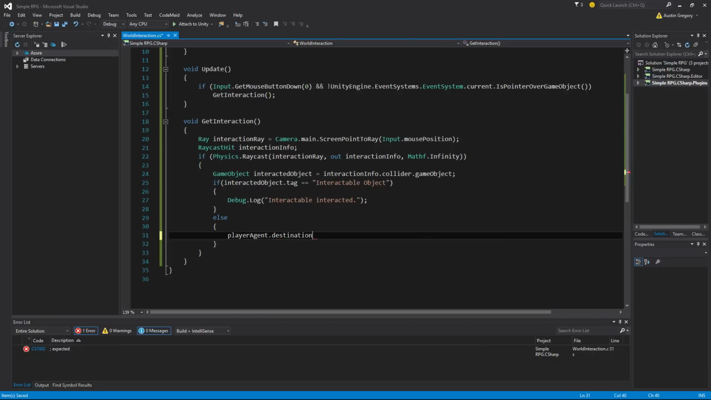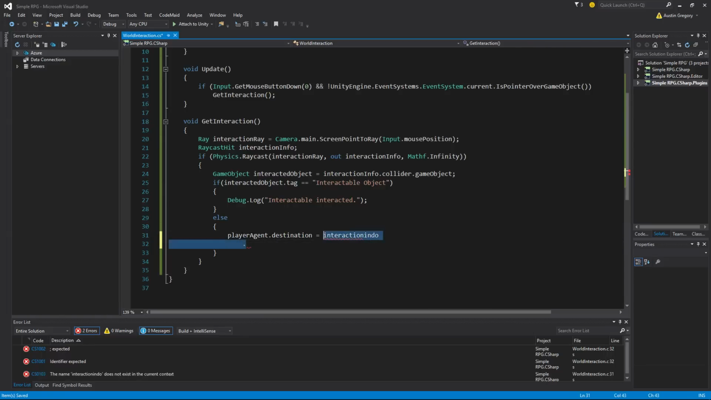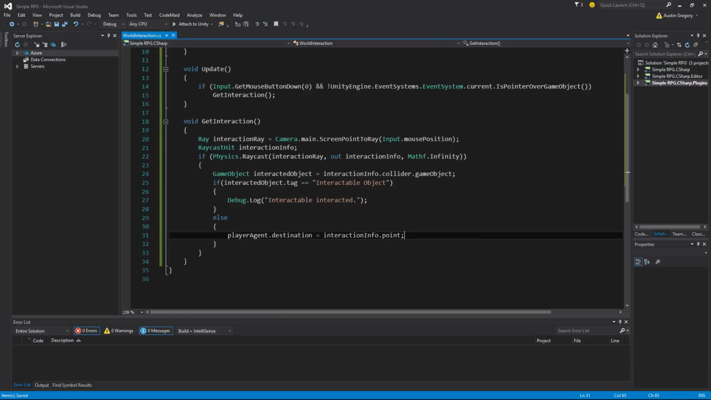So I'm just going to set player destination to the interacted object. No, not interacted object. It's going to be interaction info. Interaction info dot point. And that's the point on the object that we clicked. It's going to be just a simple X, Y, and Z point. And so our destination is going to be that point. And he's going to move his way there.